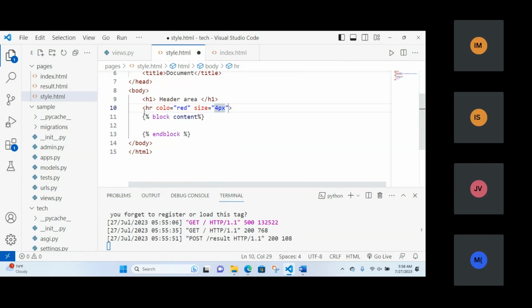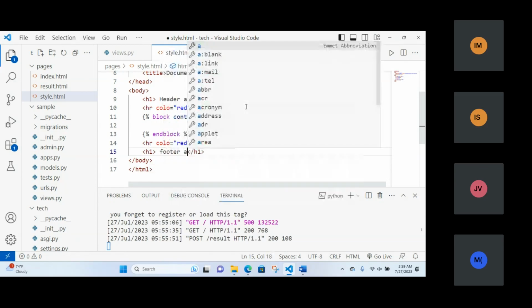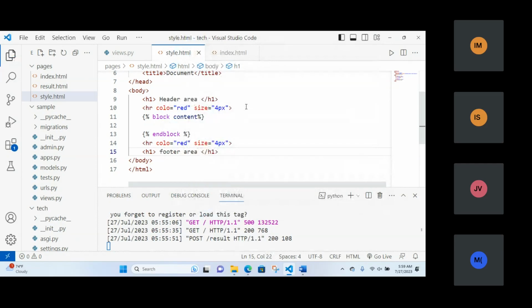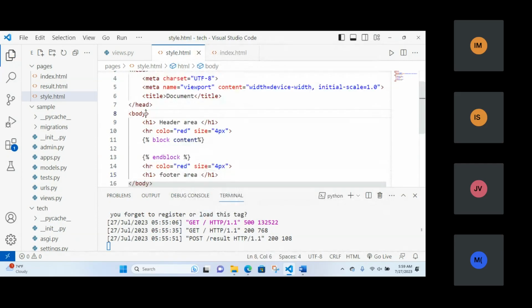The same line I want to add after this content, and here I'm going to add one more heading, where I'll write footer area. Here I want to give some background color also, so I'll write bgcolor equals light blue. Now I want to extend this file with all my files.